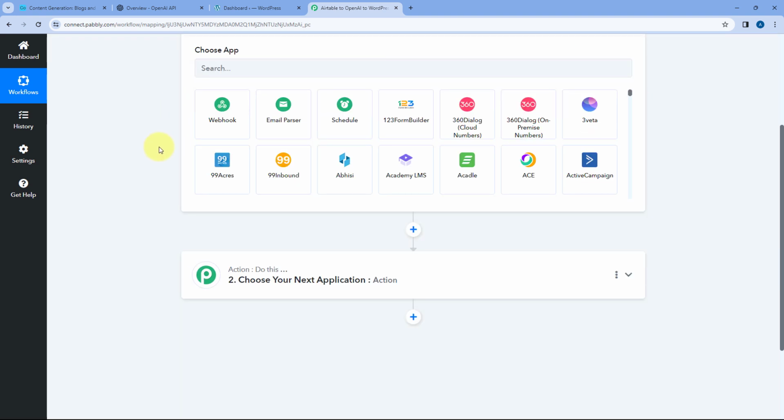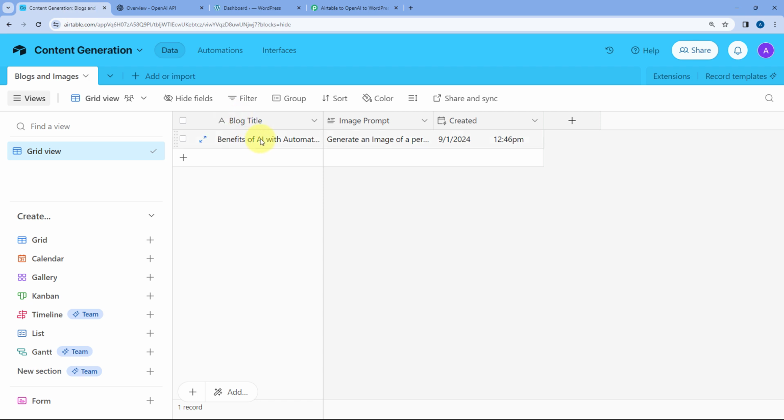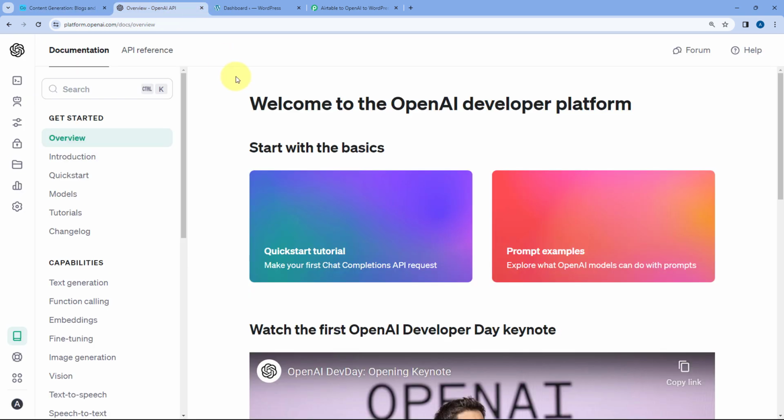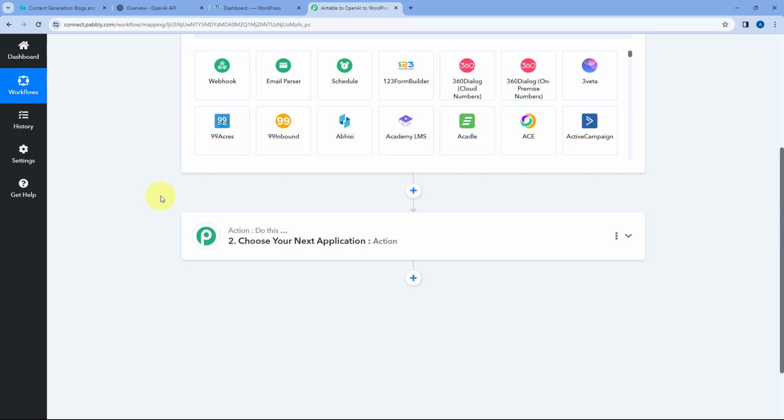Then after that, using this Pabbly Connect automation, I want to send this same blog title and the image prompt to OpenAI in the next step. So that using OpenAI's DALL-E, we can generate an image for the blog, and using ChatGPT or OpenAI's content generation, we can create the blog, we can write the blog as well.